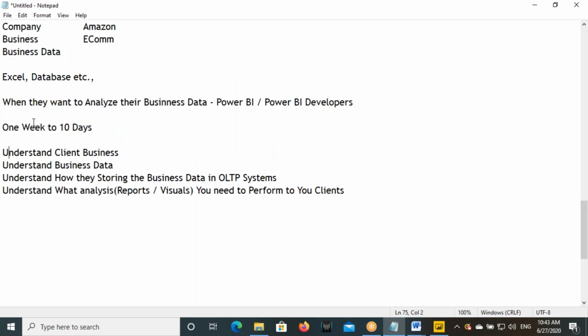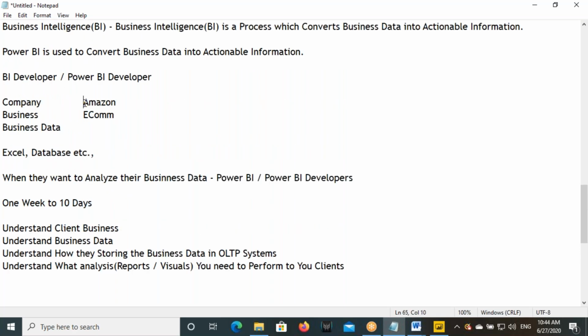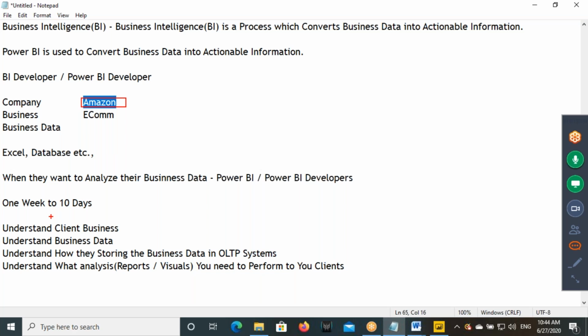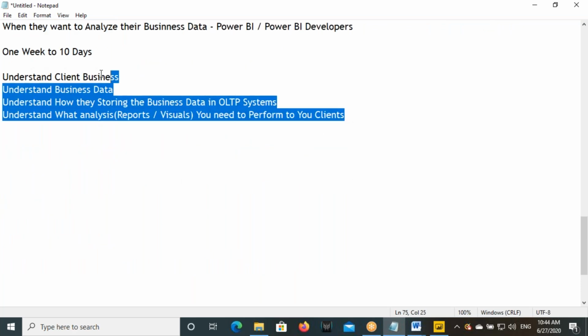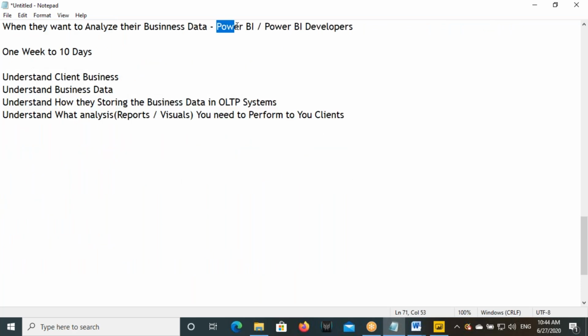Look at this, guys. When you join as a Power BI developer for ABC company or Amazon, first understand your Amazon business. From that business, understand what business data they're getting, and then understand how they are storing the business data in the OLTP systems. What kind of tables and relationships you have, understand them. Then understand what analysis you want to perform for your clients, what reports and visuals you want to create, and what actionable information you want to give your client.